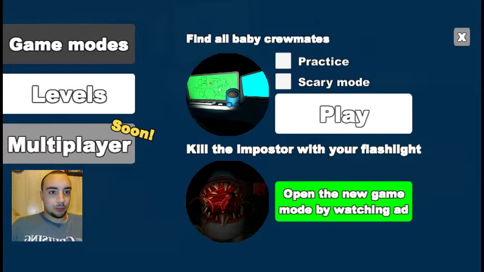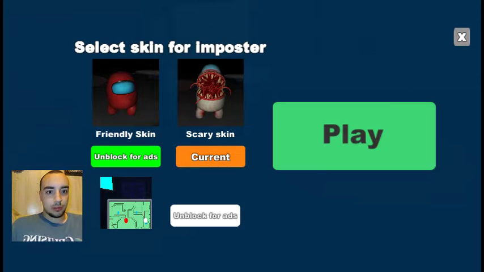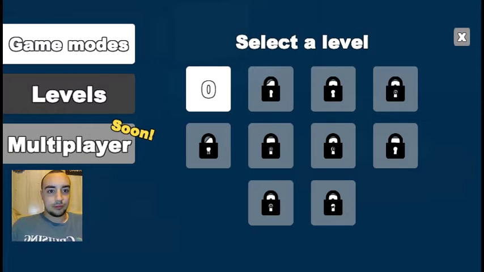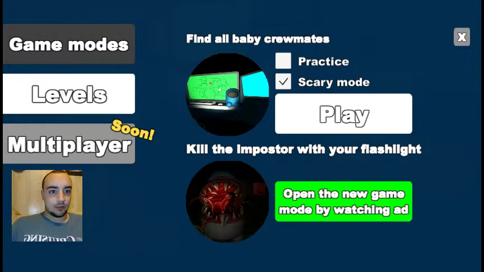Find all baby crewmates. Scary mode. Whoa, wait. Back. I didn't hit anything. Scary mode. Game modes. Levels. Alright, so there's different levels. It's interesting. Open the new game mode by watching an ad. I don't think I will.